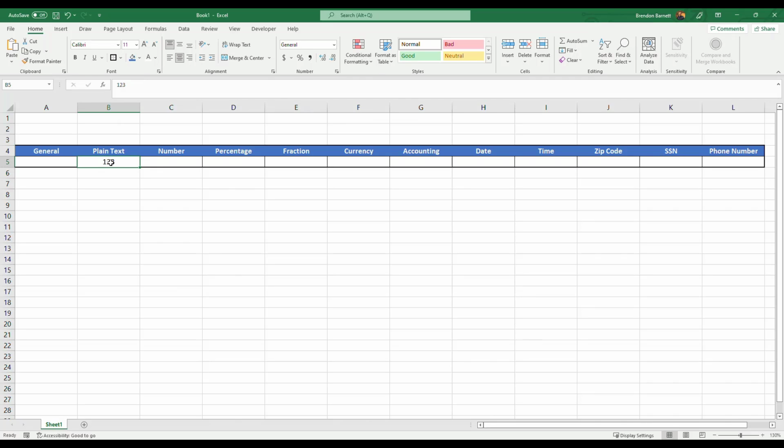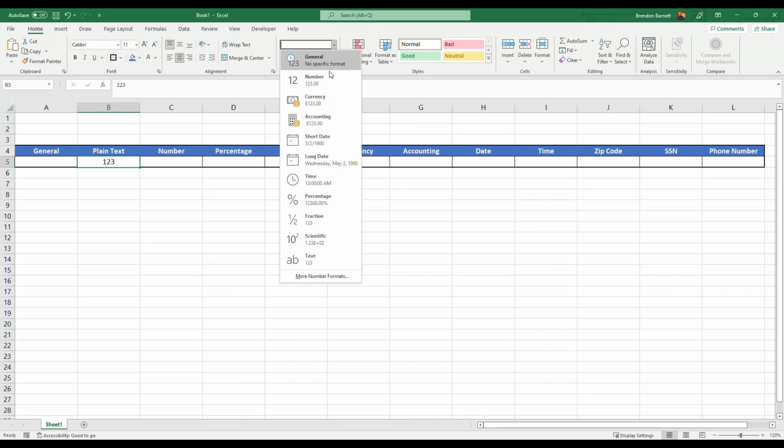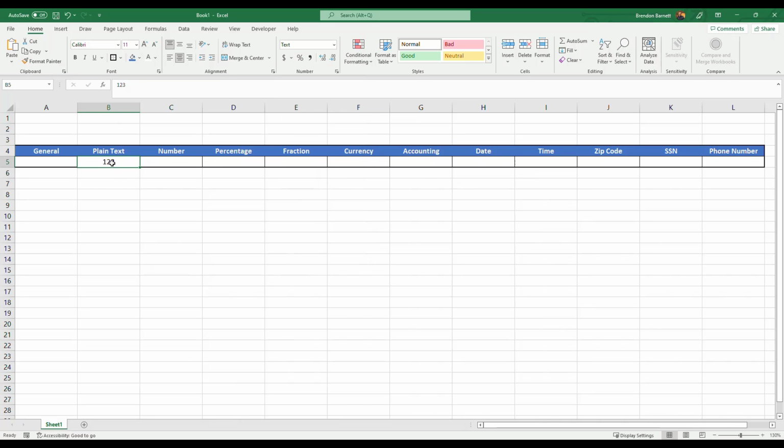But if I wanted to display those leading zeros, or I wanted to display content specifically as I'm entering it, if I'm entering special characters or anything like that, then I would want to set this cell up to use plain text. So I'll highlight the cell, I'll come to the formatting, and I'll choose text. Now I can enter those leading zeros, hit enter, and you notice that formatting stays there.